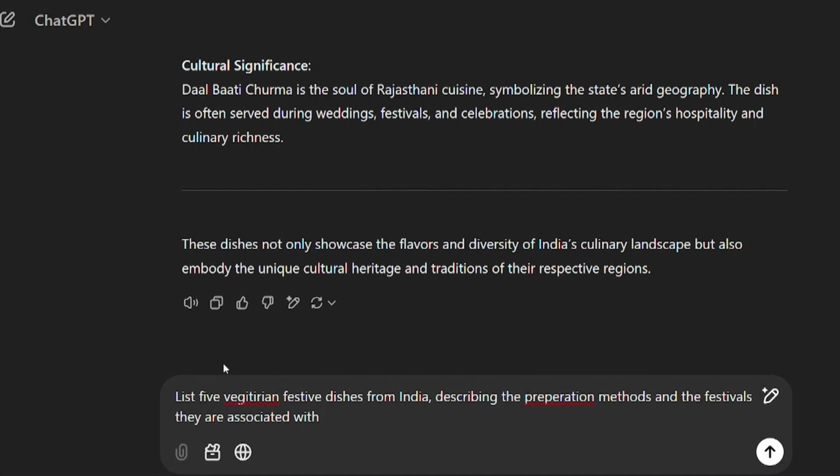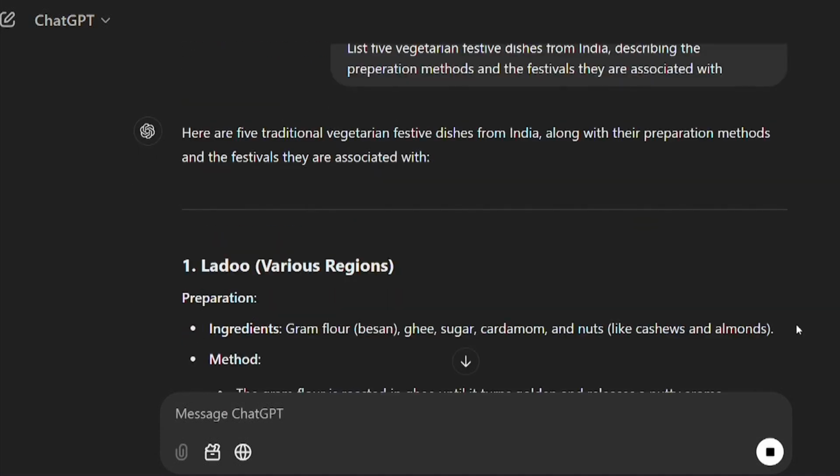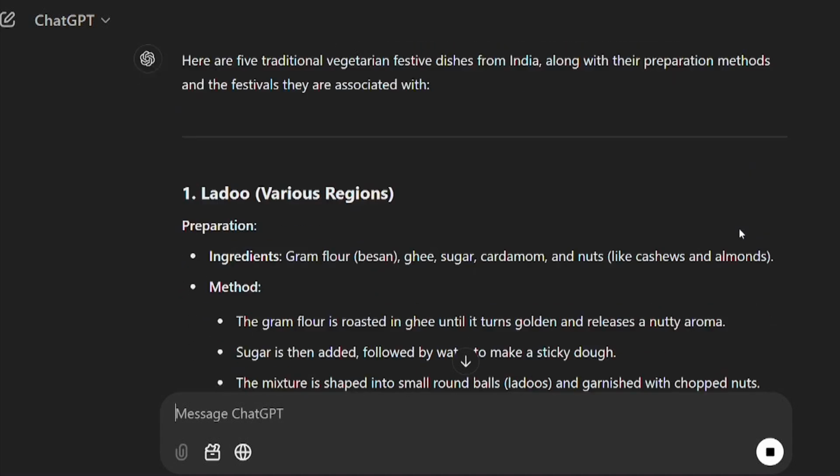So this is our prompt, and you can see here while typing, I made some typographical mistakes. I have the option either to correct this or to leave it as it is, because generally AI understands what I am going to say. So let's leave it the wrong way and try this prompt. As you can see, it has given me the output of the traditional vegetarian festive dishes from India along with their preparation method.